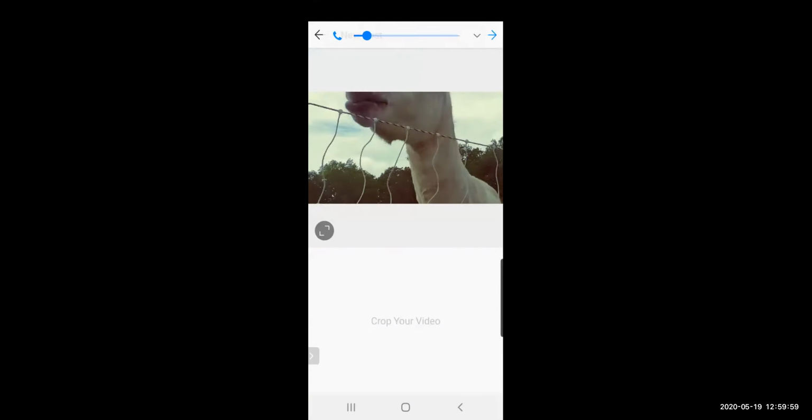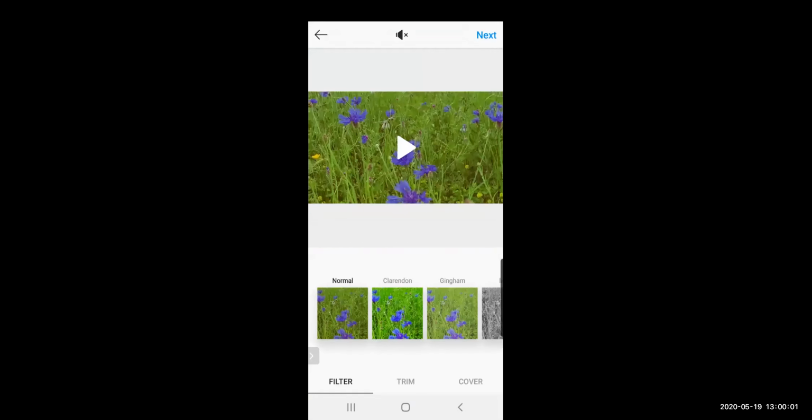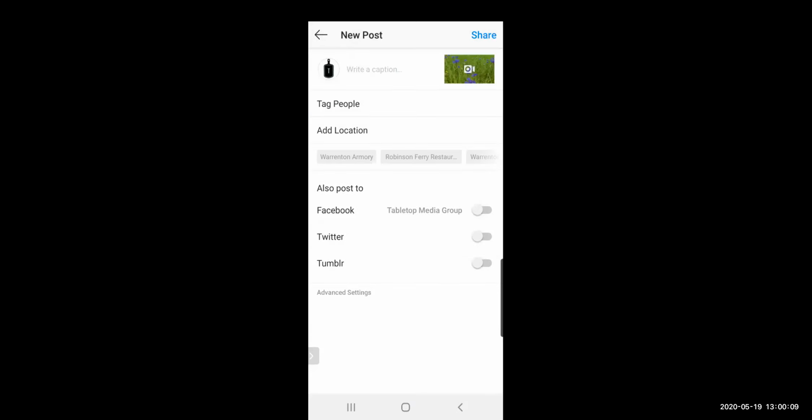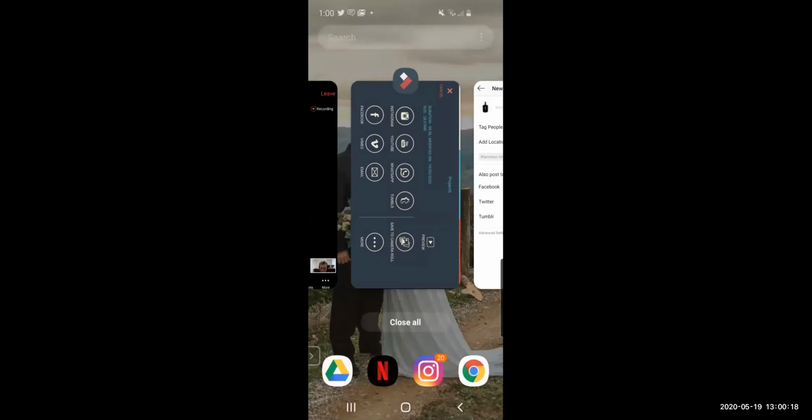So if I wanted to go ahead and share that, then I would create a new post, make sure my sound is on. I could even edit it more in Instagram if I wanted to add a different kind of filter or whatnot. But if not, you're ready to go. You can simply start writing your caption and share your video right there. So it's a really powerful tool. I absolutely love Filmora Go.